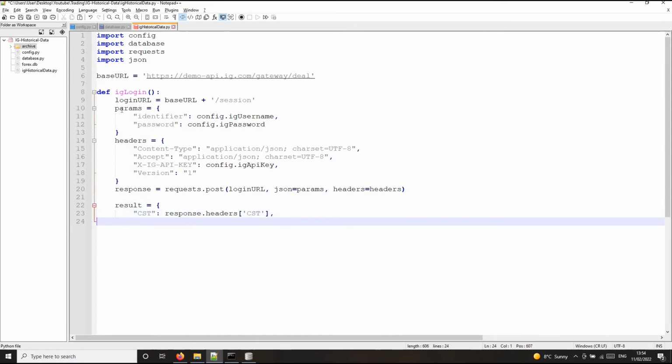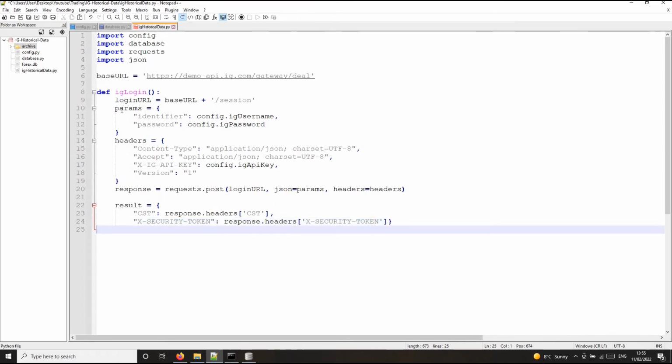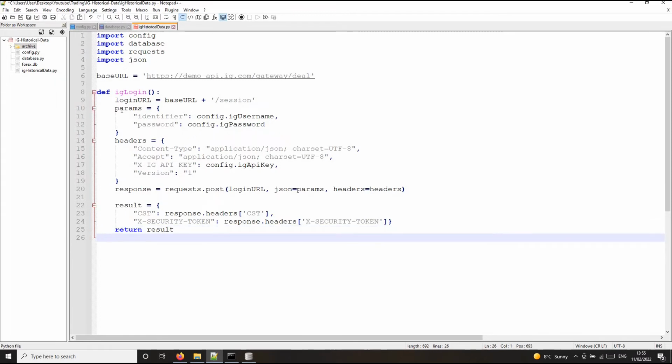In our result we need 2 things. Because we're using version 1, they provide us the CST, and there is another security token. These 2 tokens we need whenever we interact with any other endpoint. Now if you don't use version 1, if you use, let's say, version 3, which is the latest one, you will not get the CST and X-security token. They provide the access token and the refresh token, so then you have to use those. But this one is easier, so I'm using version 1, and I'm going to return.